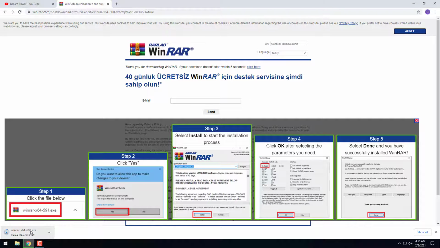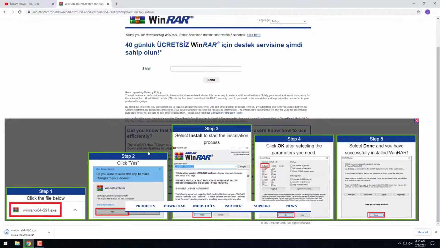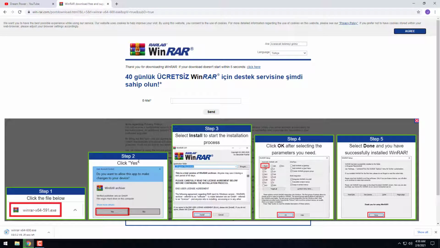Here the download has started. Now just wait for the download. Here is the instruction on how to install this software. Here my download has finished. Now just click on here.